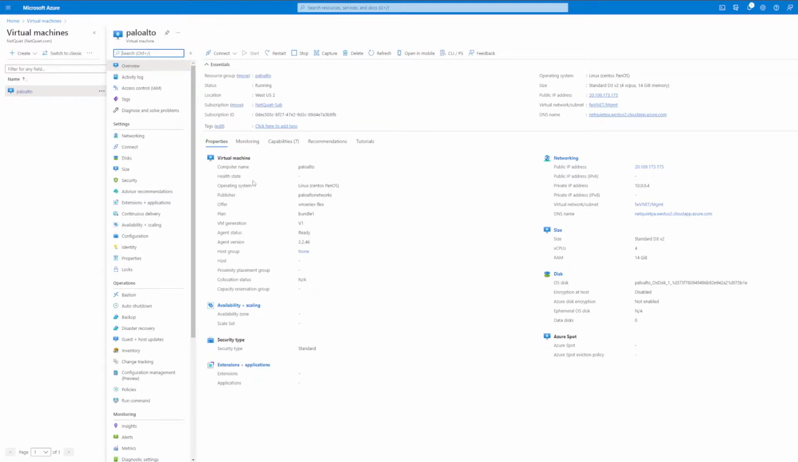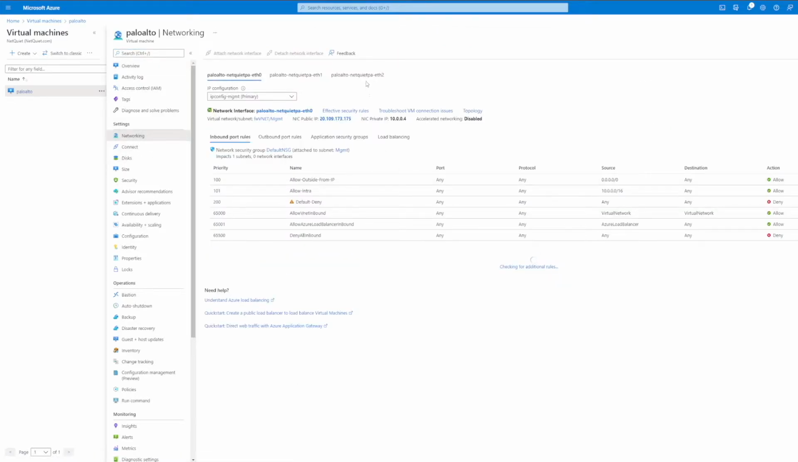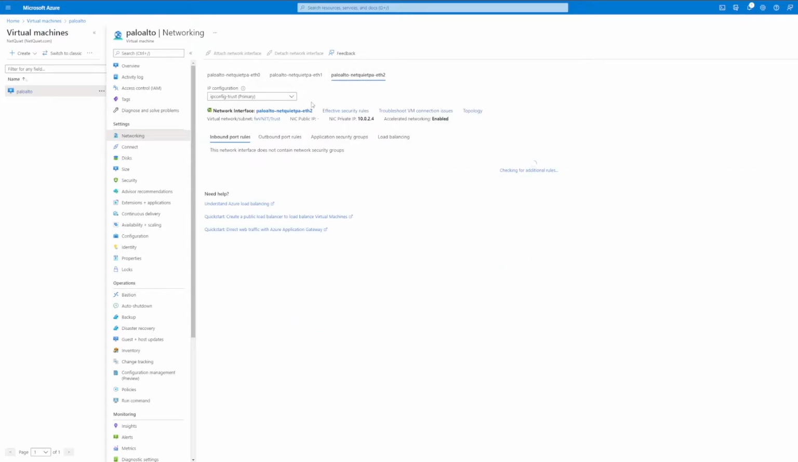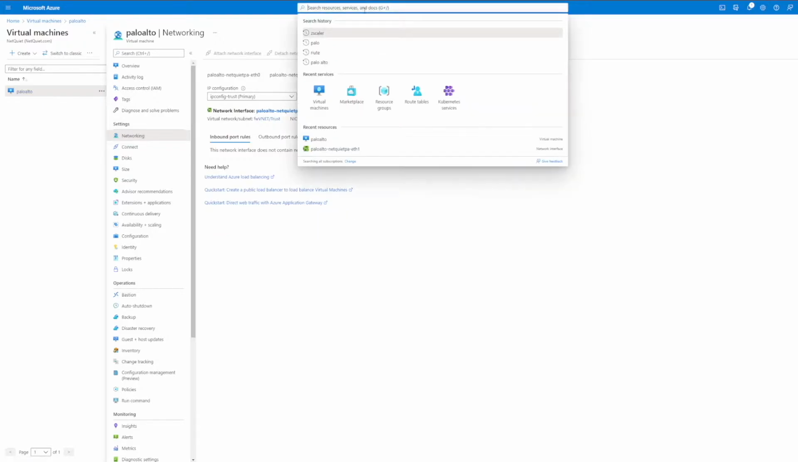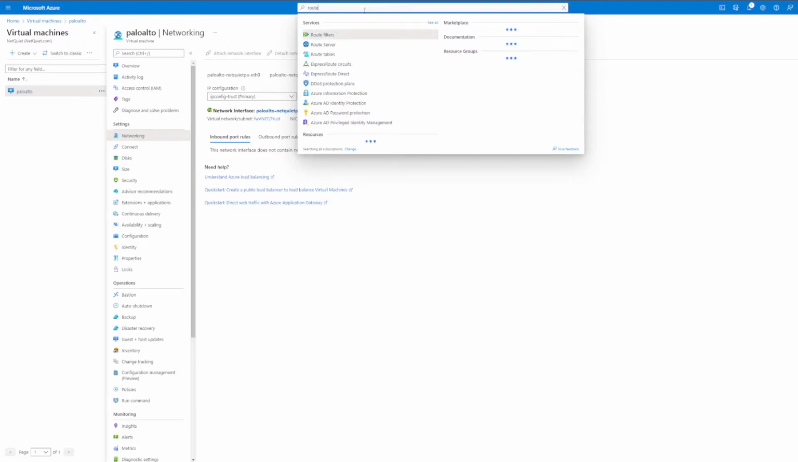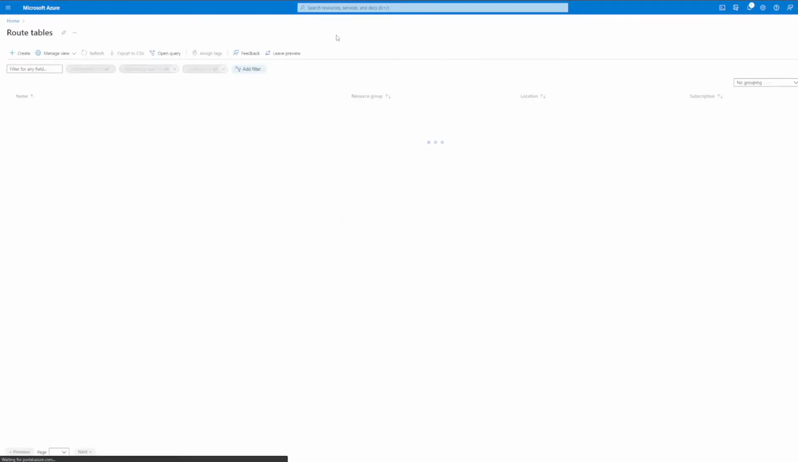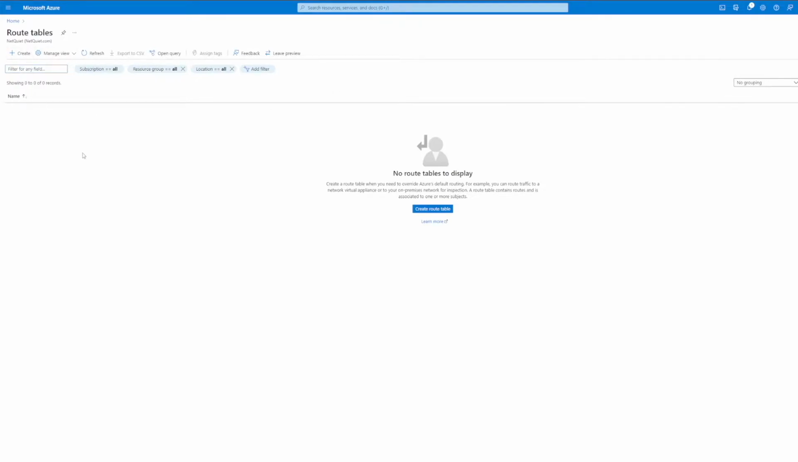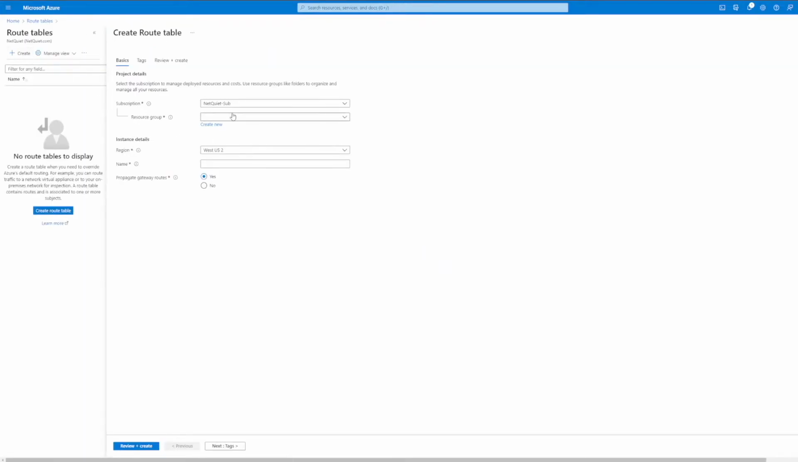So what we're going to do is go into our Palo Alto virtual machine and look at the networking here. If we look at our ETH2, which is our trust subnet, what we don't have in place is a route table. So we're going to go ahead and create a route table. And what this route table is going to do is take all of the traffic that exists within the trust subnet and point it, instead of to the gateway, to the Palo Alto.